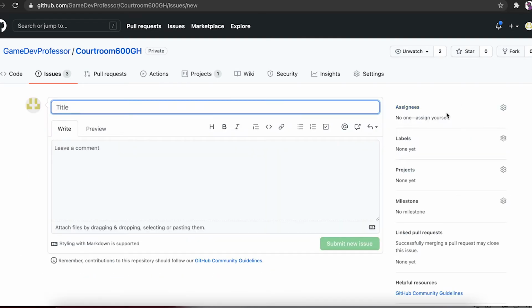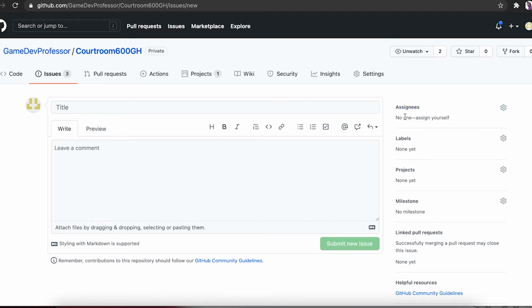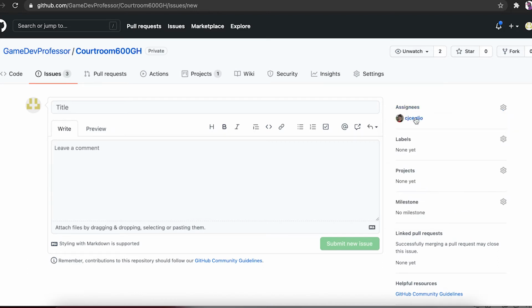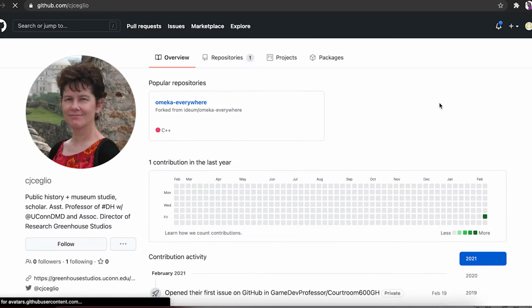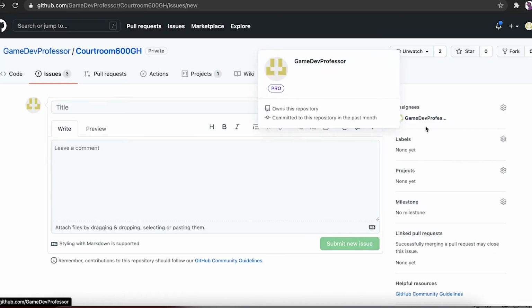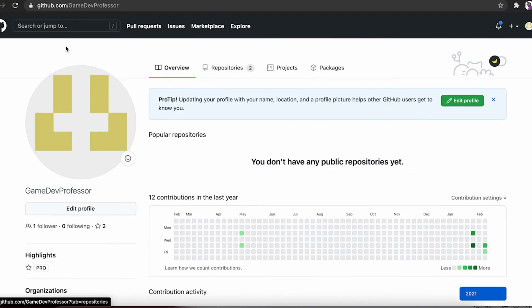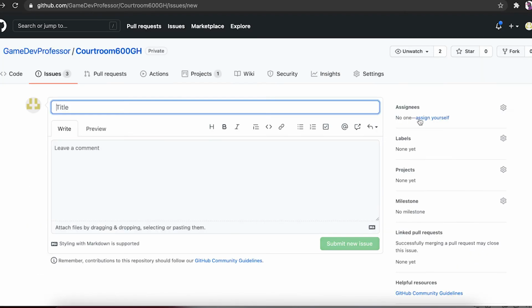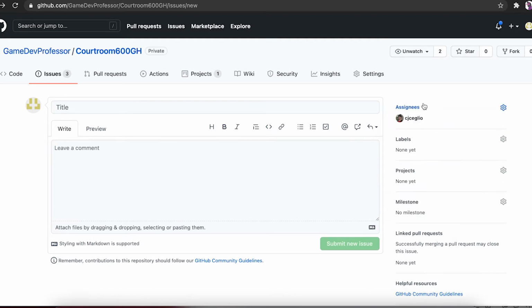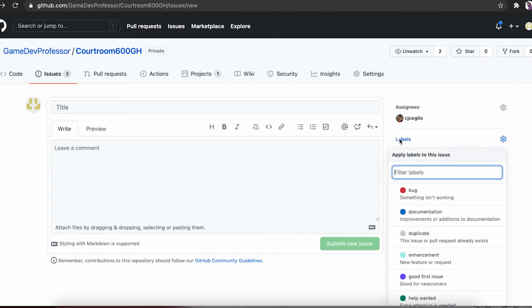On the right-hand side, we have issues here, and we can assign things. Here's the people within my repo, and I'm just going to assign this to Clarissa. Oops, that's her account. So I'm just going to assign it to Clarissa. You can actually assign it to multiple people, which is really nice. And this is a label.